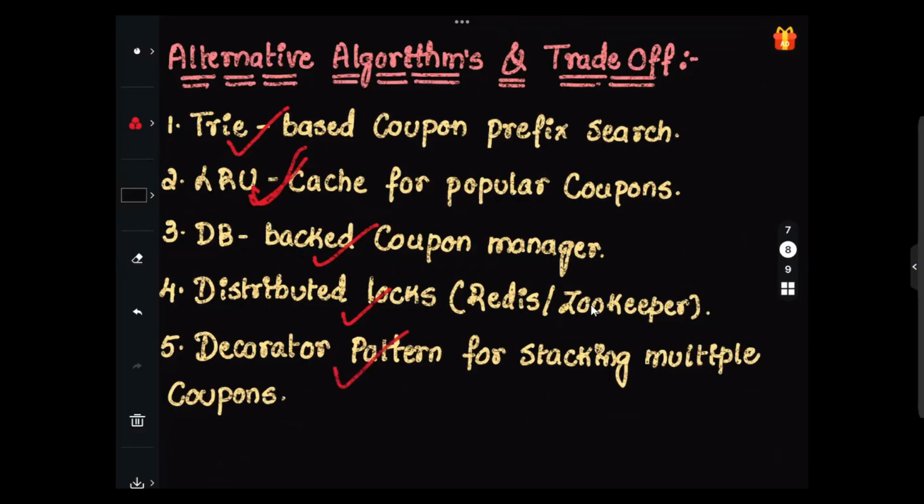The final one here is the decorator pattern. We went with mainly the strategy pattern. Along with the strategy pattern, we implemented the factory pattern and the singleton, right? We went with a singleton instance as well, if you remember. So we can go with a decorator pattern for stacking multiple coupons, right? This one we have to keep in mind. This will give more flexible discounts, but we have to keep in mind the more computation or calculations involved.